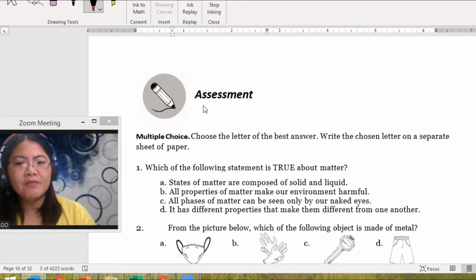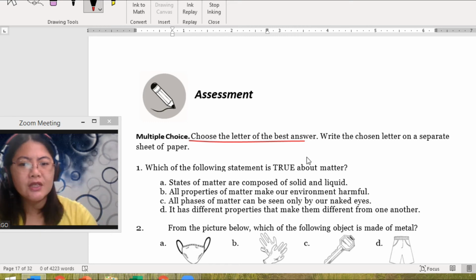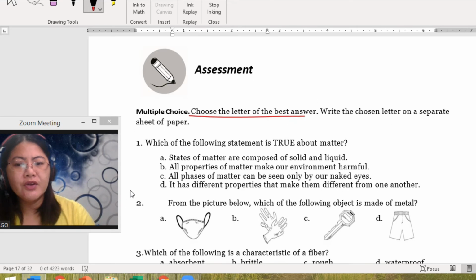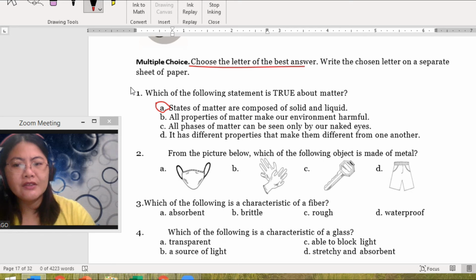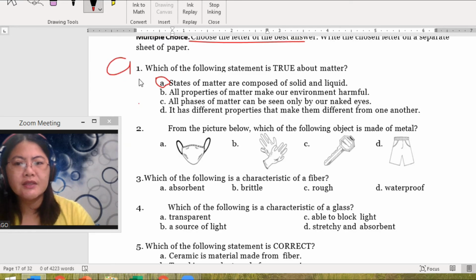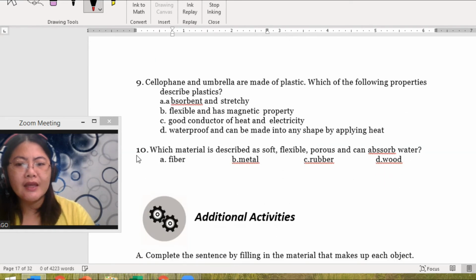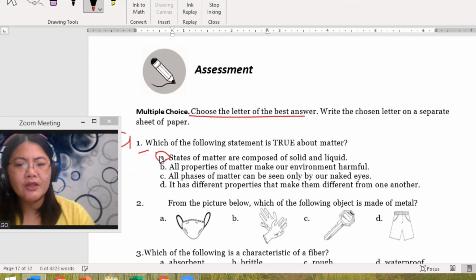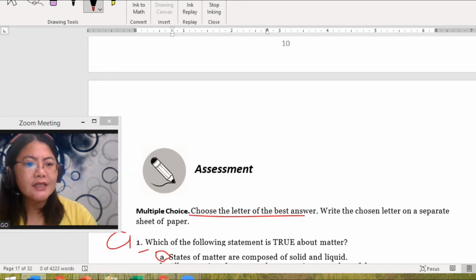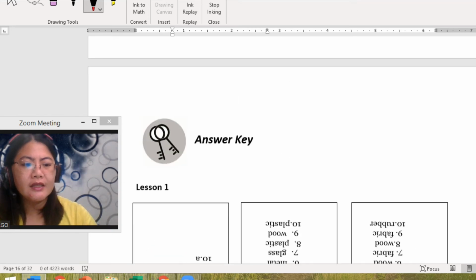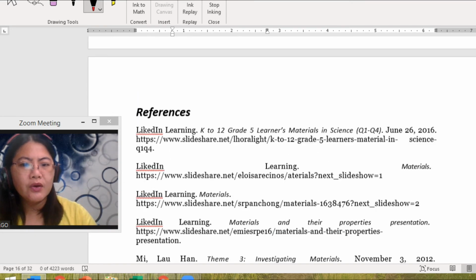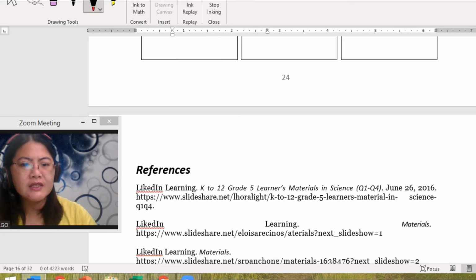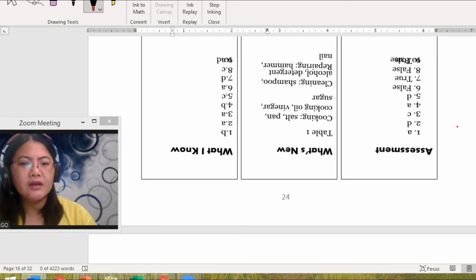Next is the assessment part. Here in the assessment part, it is the test of whether you really know or understand the lesson. Just choose the best answer and encircle or write the letter before the number, to answer 1 up to 10. After answering 1 up to 10, you are going to check again. Turn to the answer key in your module, and that is on page 24, or maybe you have different pages there. Look for the answer key for the assessment.